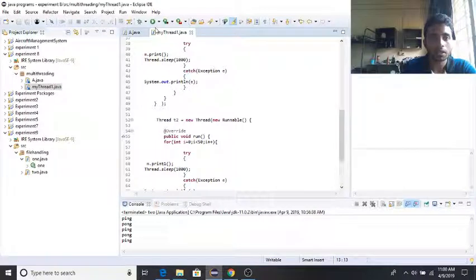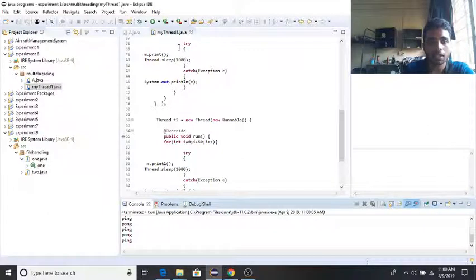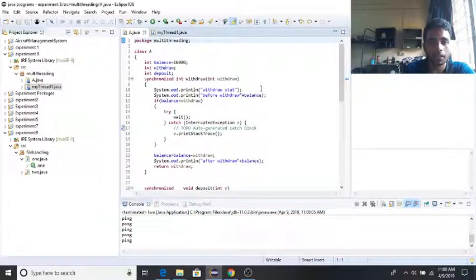So now let us look at the output of the program. Here, as you can see, ping and pong are simultaneously being printed. The thread T1 is printing ping and thread T2 is printing pong simultaneously. Now let us look at the second program in Java. It is a banking operation, performing withdrawing and depositing amount concurrently.